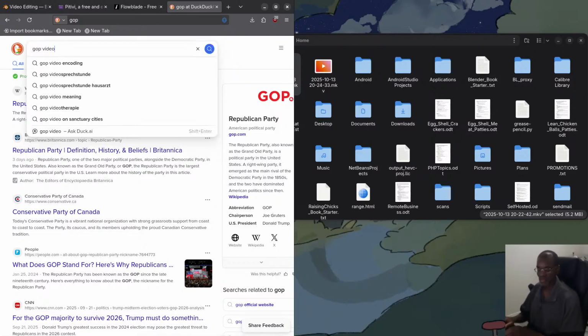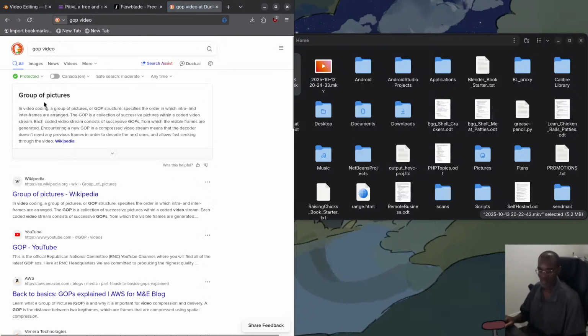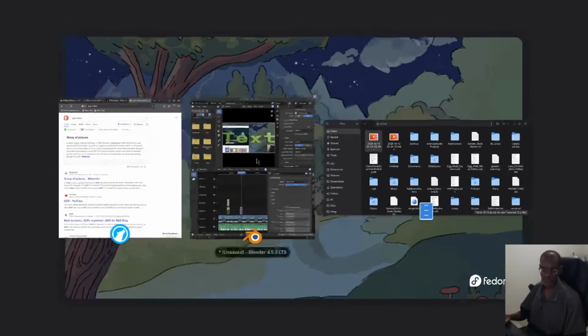I'll just say video. It stands for group of pictures. So this specifies the order in which intra and inter frames are arranged, so collective or successive pictures. So what that means is, let's go back to Blender here.